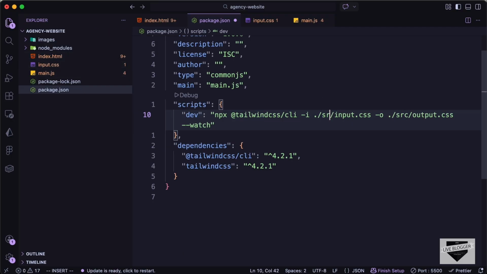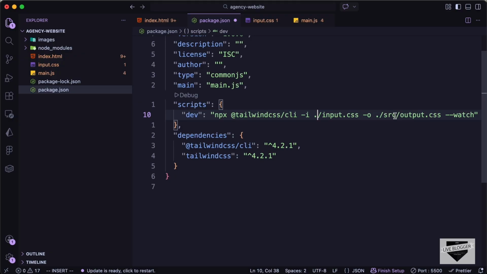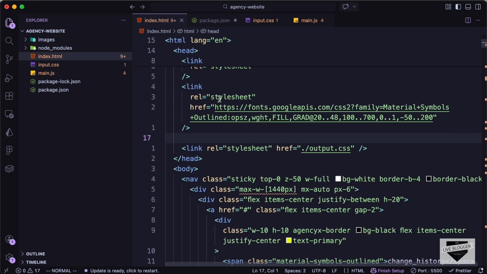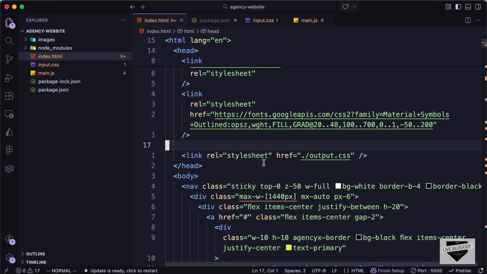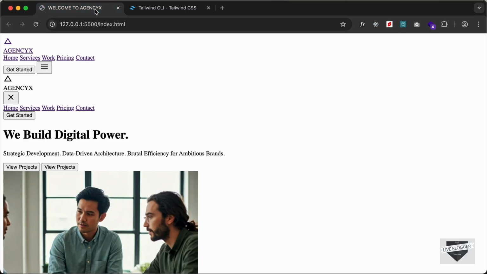So I'll just remove src from here, and we'll also remove src from the output. So now when we run this command, we will have a new file generated over here called output.css, and in that all the Tailwind CSS code will be added. And since we are linking that in the HTML file, all the design will be restored in our website.